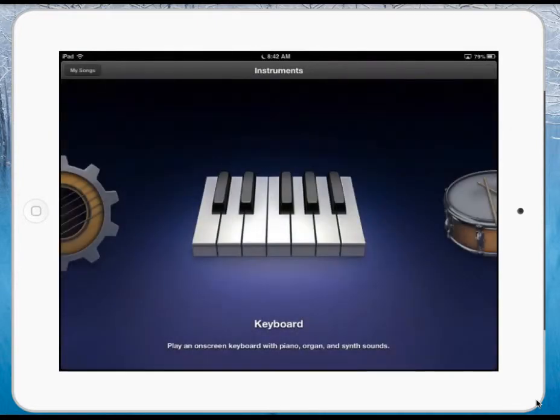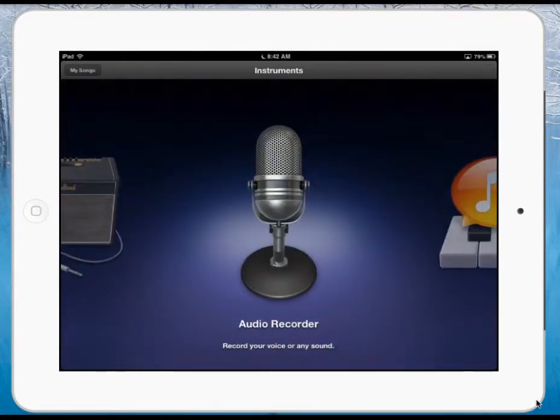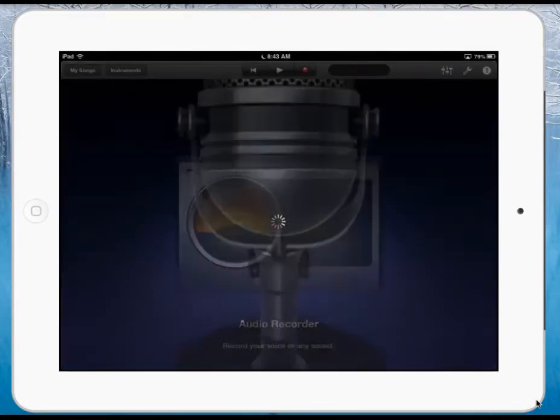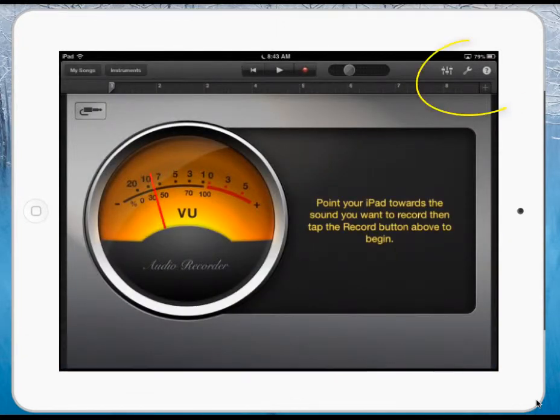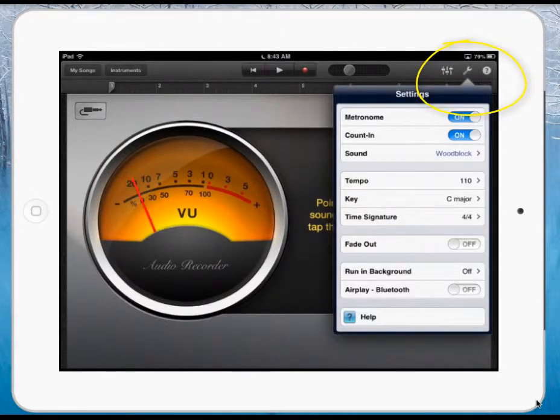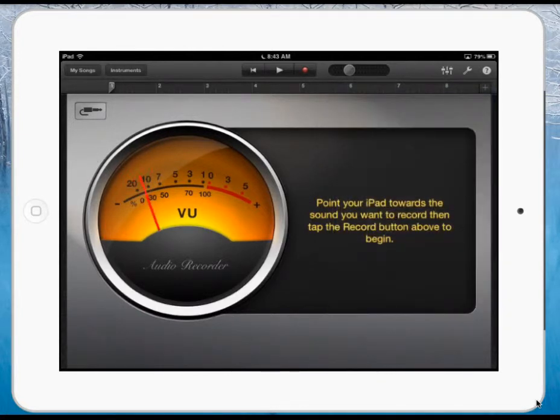So we're going to select new song, and we are going to choose the audio recorder to grab our voice. Once it launches here, we're actually going to go up in the top right hand corner and just select the monkey wrench to change a few settings. I like to turn the metronome off, the count in off as well. And then the top right hand corner there has that little plus button.